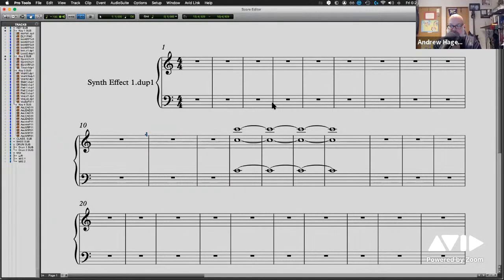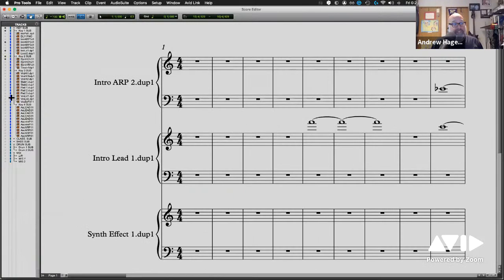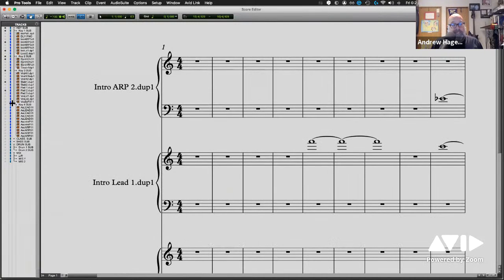If I understand the question correctly, any MIDI or instrument track in your session is viewable in this window. So whether I recorded it in Pro Tools or imported it from another session, once it's in my session, I can show those tracks and use them in the score editor window.